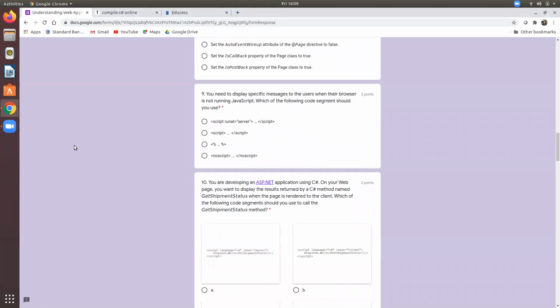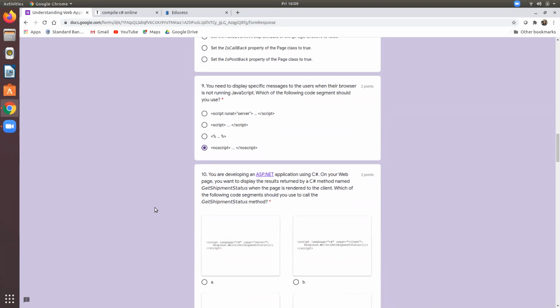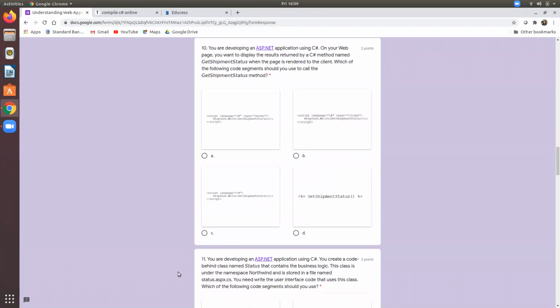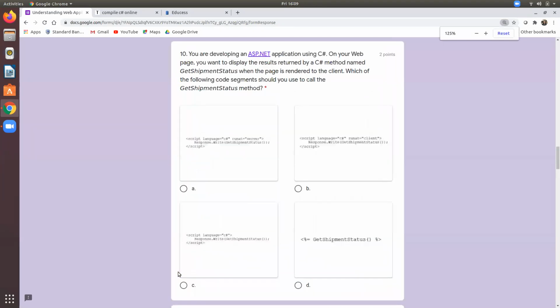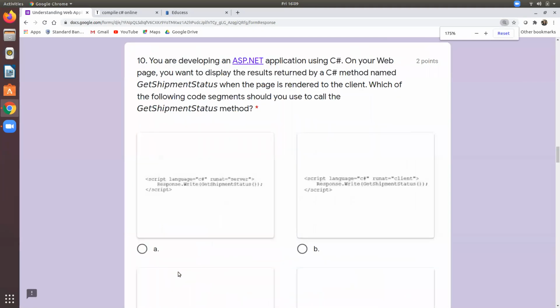You need to display specific messages to the users when their browser is not running JavaScript. Which of the following code segments should you use? This one, oh yeah, not too bad either. I think you guys have seen this one in a quiz as well, and we discussed it quite a lot, right? Yeah, so noscript. Again, very weird. You'll never use this, and you'll probably forget it. But yeah, it's not a difficult question. Correct, Alex, easy.